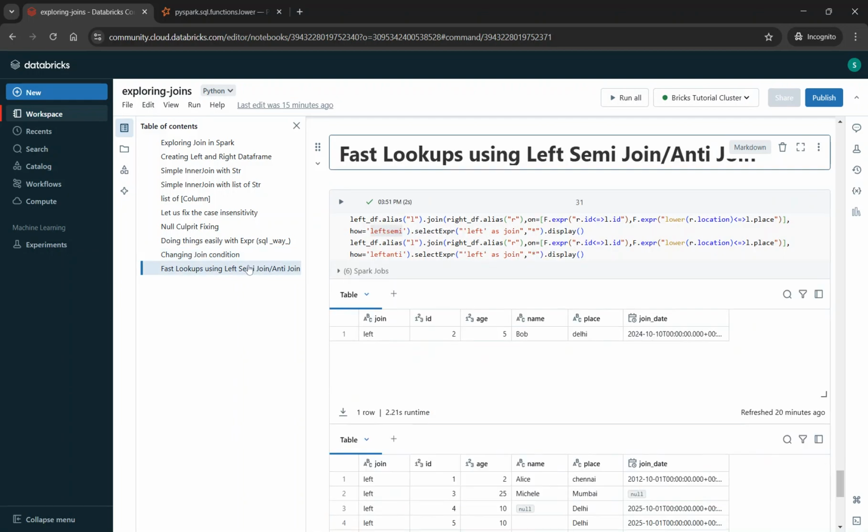And the variant of left outer or left join is basically a left semi join, which can be used for lookups, where you want to select only the rows or columns from the left table for which we have a matching row in the right table. So lookups we can do with this one, and this will be faster.